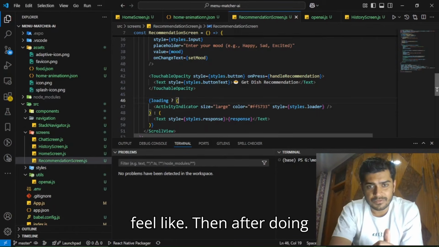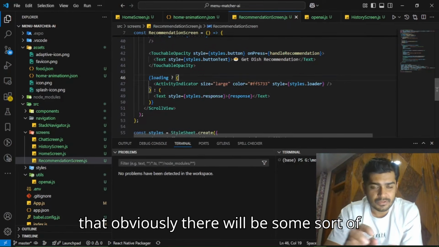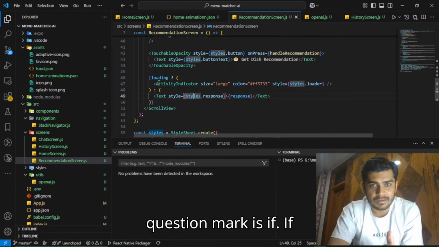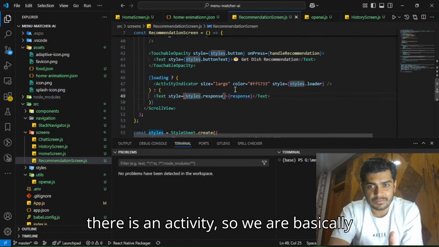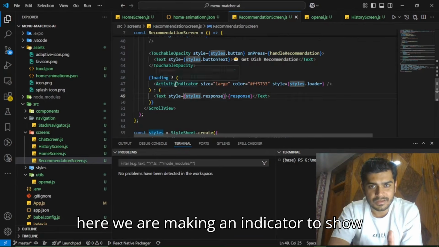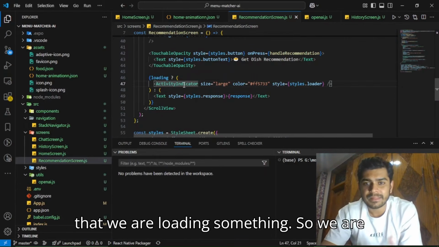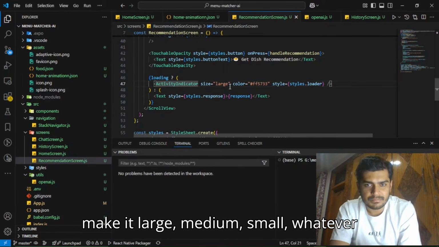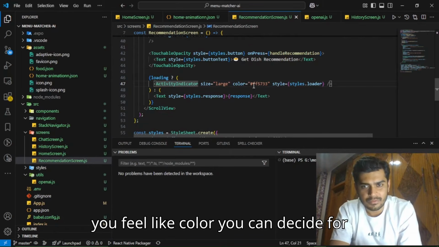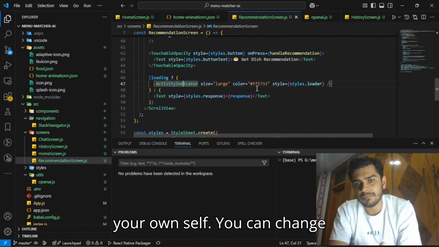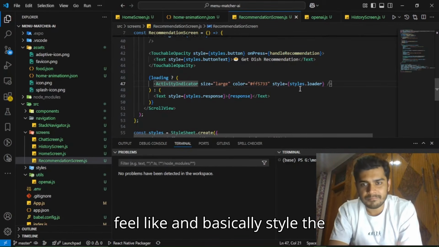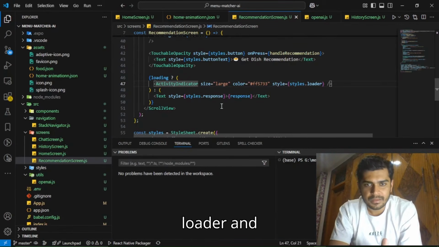Then after doing that, obviously there will be some sort of loading. So we are saying if, this question mark is if there is an activity, we are making an indicator to show that we are loading something. So we are saying activity indicator size, you can make it large, medium, small, whatever you feel like. Color you can decide for yourself. You can change this hexadecimal to whatever color you feel like, and basically style the loader.